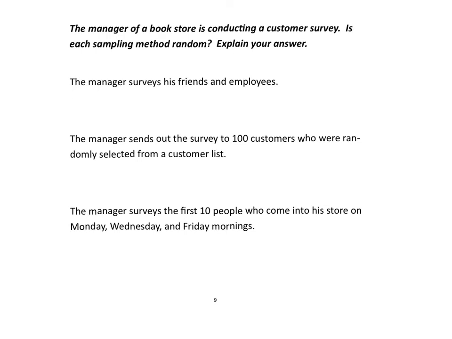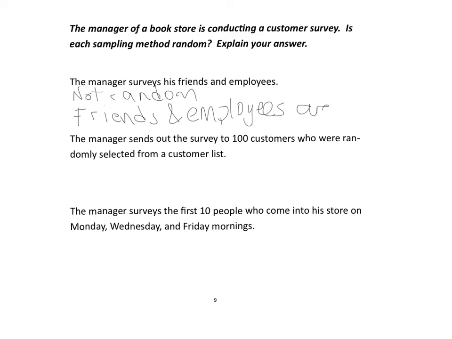Our examples are the manager of a bookstore is conducting a customer survey, and they want to know if each sampling method is random, and you have to explain. So the first one says the manager surveys his friends and employees. It is not random. Friends and employees are going to be biased towards the store. And the other thing is, not all customers are friends and employees.